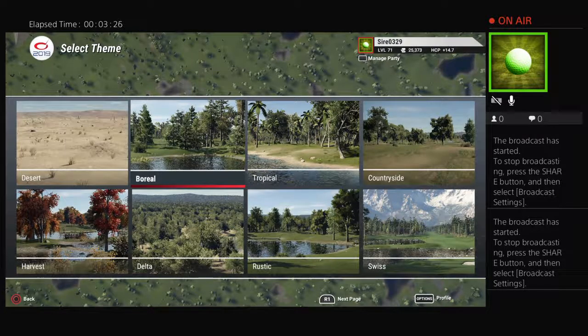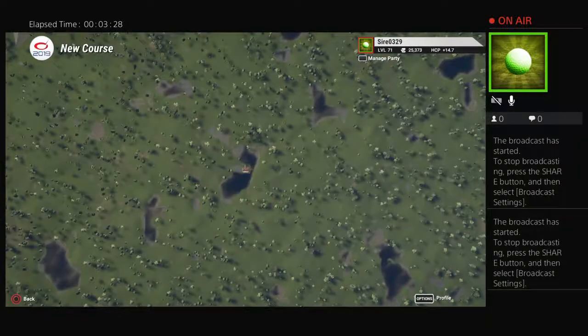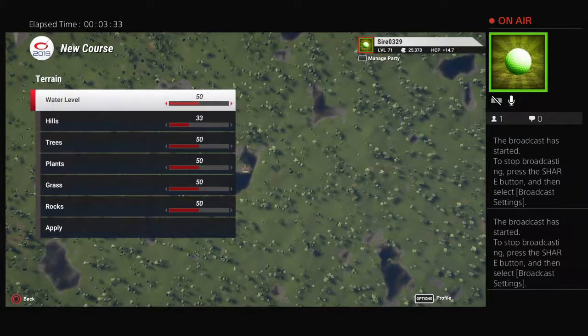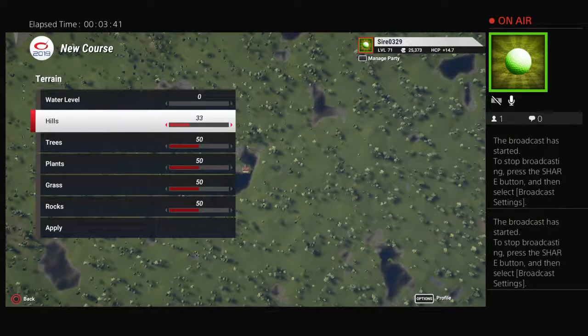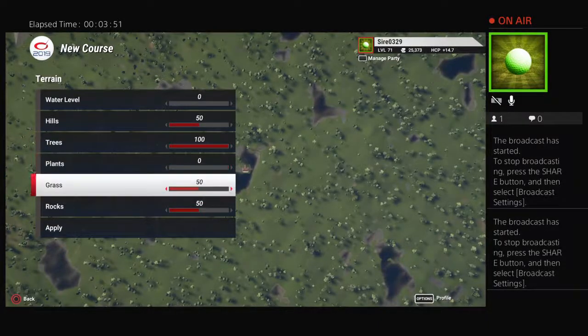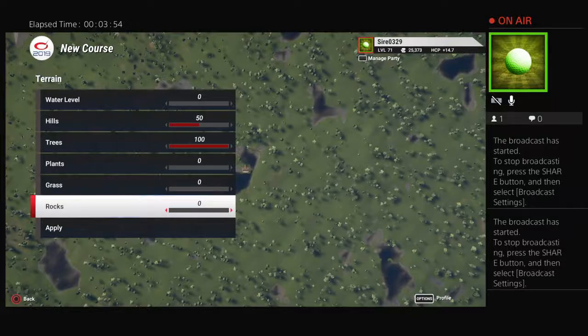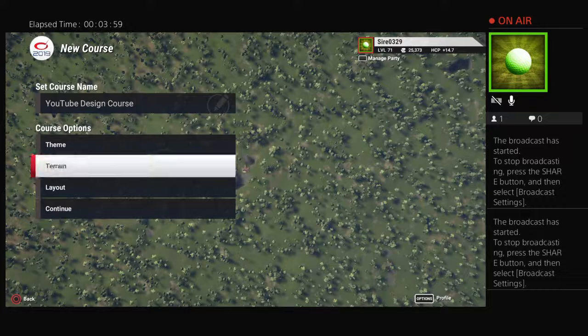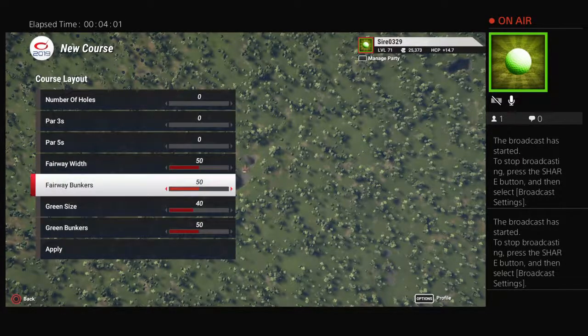I haven't done a Boreal, I think, in a long time, so we're going to start with that. Terrain, I usually do, depends on what I'm looking for. I may add some later, so we're going to drop that to 0. Hills, I don't want it flat, but I don't want it to be too much. We're going to go ahead and crank that up to 100 for now. Plants, grass, and rocks I always put to 0. Layout, we don't want any of that.